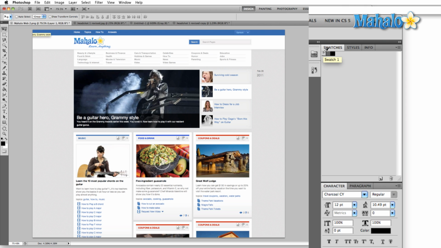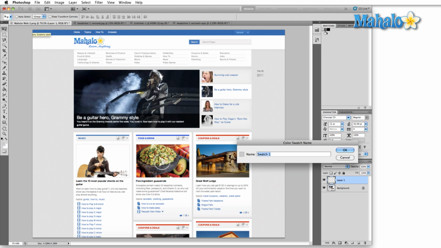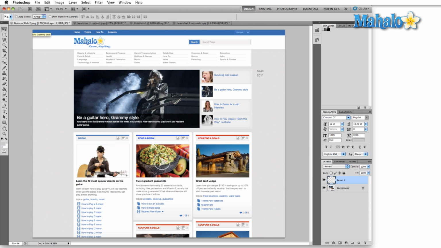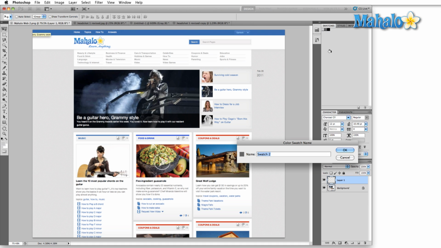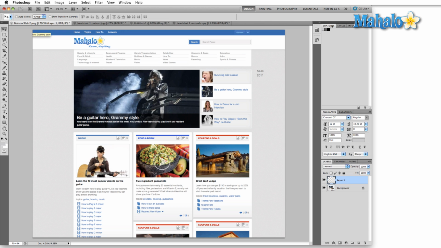So the first thing I'm going to do is select swatch one, right-click and rename it. I'm going to name this 20% flat gray. And likewise, I'm going to rename this one 60. Then the final one is obviously black.